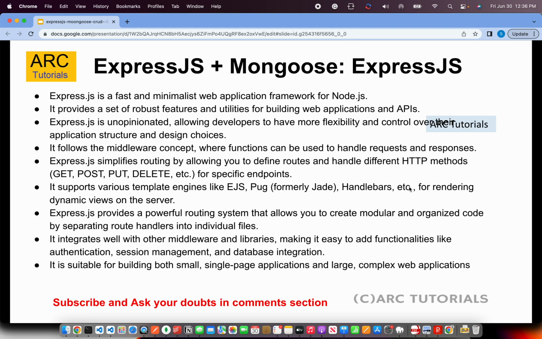I'll start with ExpressJS overview. So what is ExpressJS? ExpressJS is a fast, minimalistic web application framework for Node.js. Using ExpressJS, we can build robust RESTful APIs and on which we have more flexibility and control because ExpressJS is an unopinionated framework. We are free to choose the kind of application structure we want to build upon. ExpressJS heavily uses middleware concept, which means functions can be used to handle requests and responses.